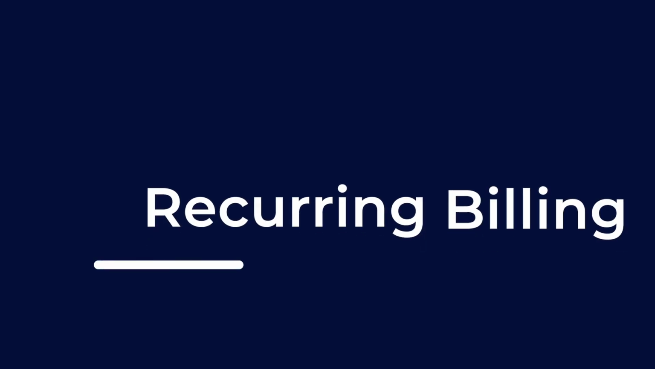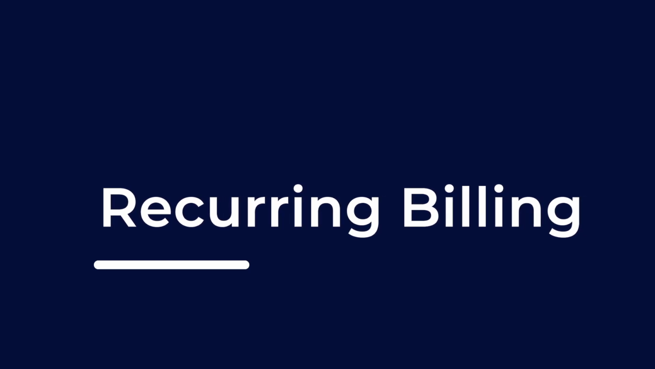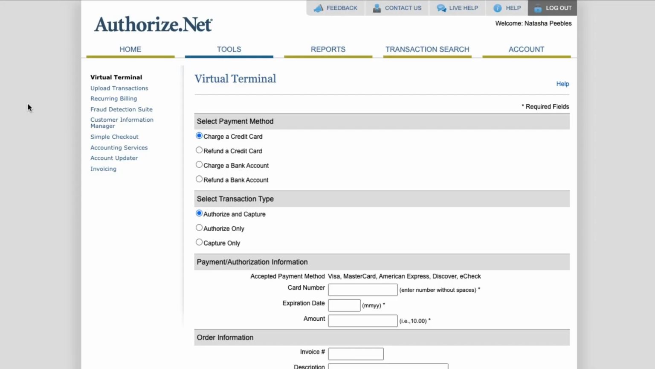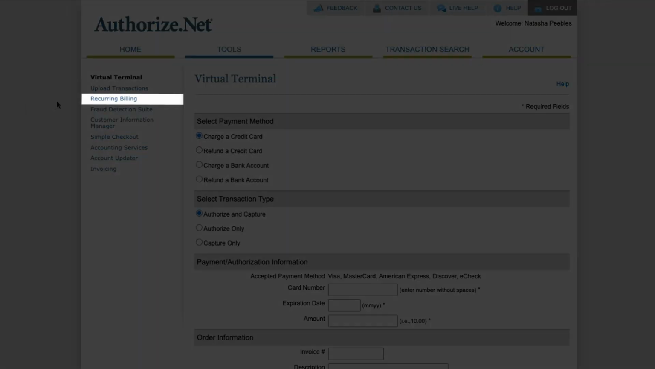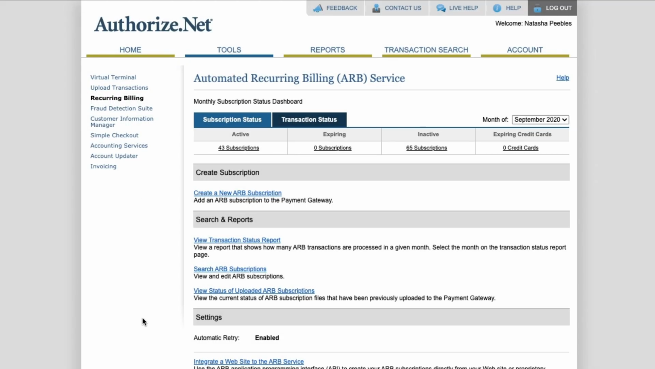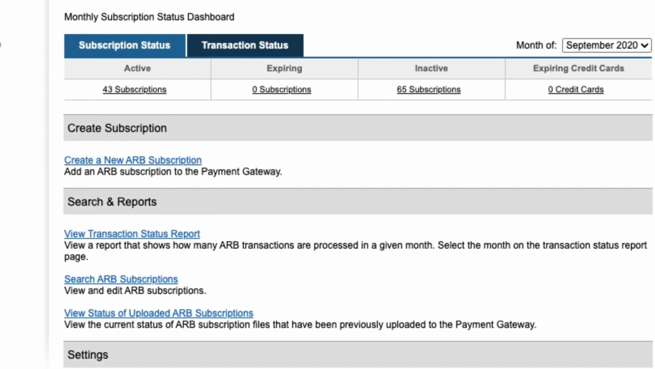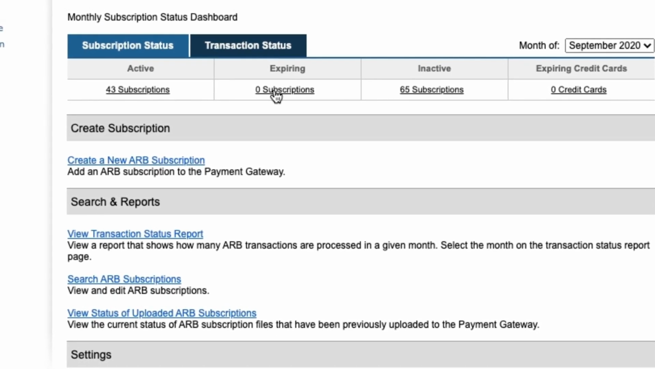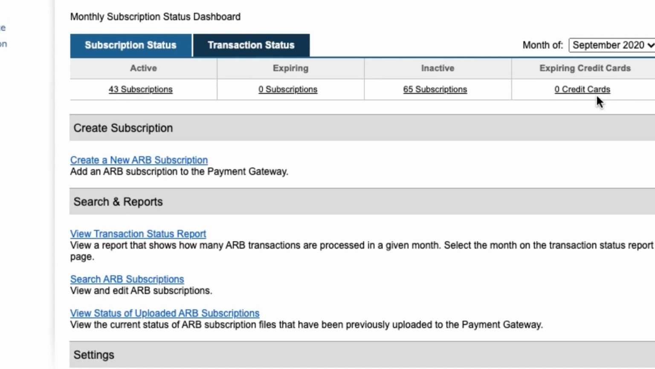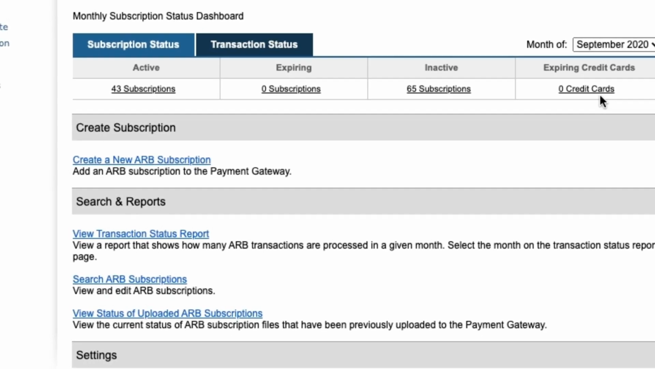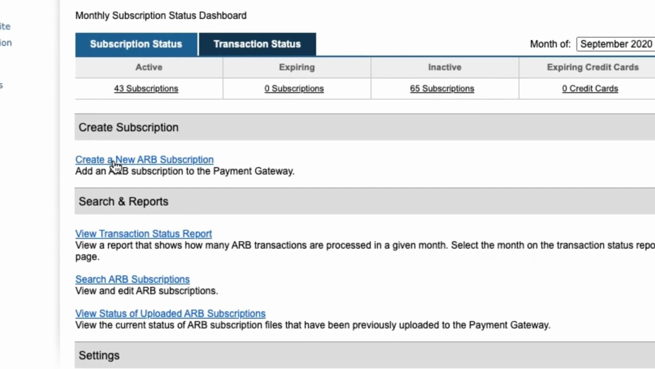This next tool is recurring billing. This is where you will be able to set up subscriptions so that your customers can be charged on a recurring basis. In the Tools section, navigate on the left-hand side to Recurring Billing. Here is where you'll be able to see your various subscriptions that you have active, expiring, inactive, or credit cards that have expired. To create a new subscription, click on Create a New ARB Subscription.